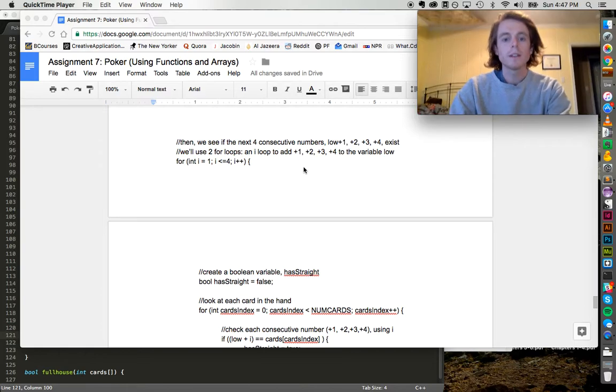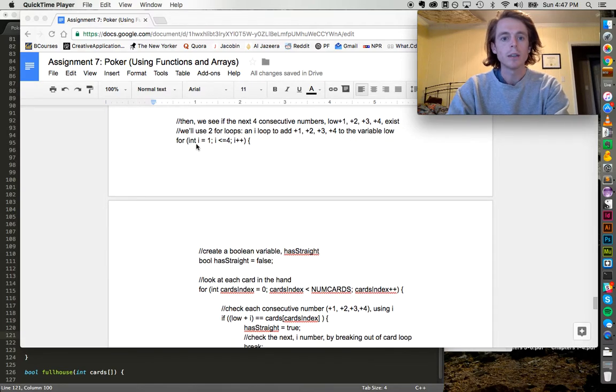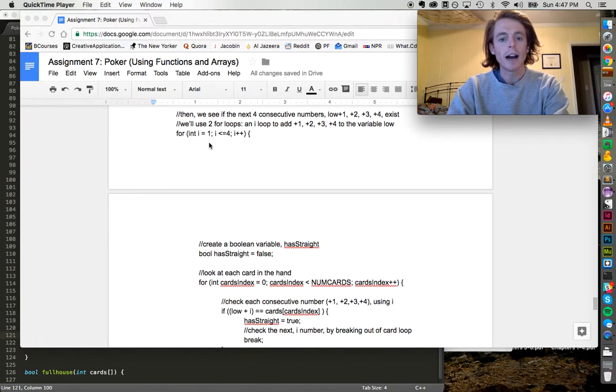So the first thing we'll want to do is, we're going to use 2 loops. The first loop is going to be just an i variable loop, which is going to add 1, 2, 3, and 4 to the variable low. So we're just going to create a for loop in which the counter variable i starts at 1, and it will iterate by 1 until it is equal to 4. And we're going to add i to the low variable to see if we can find that number in the card array.